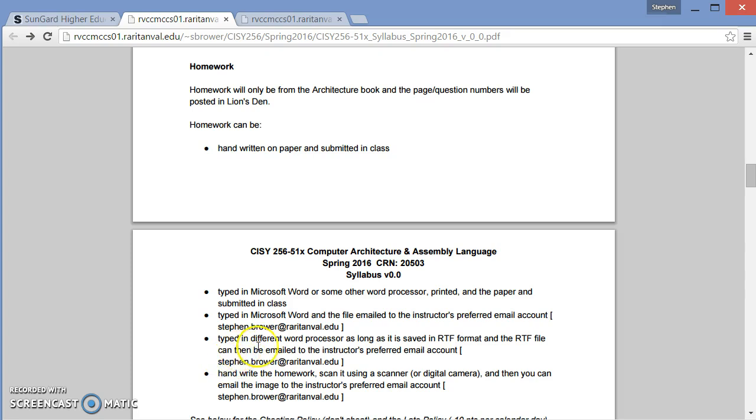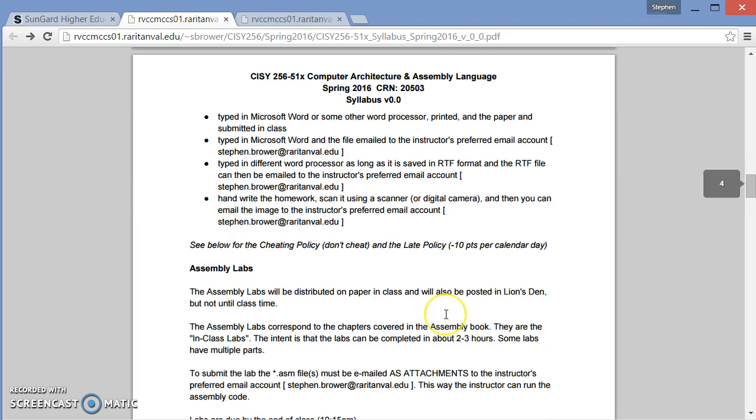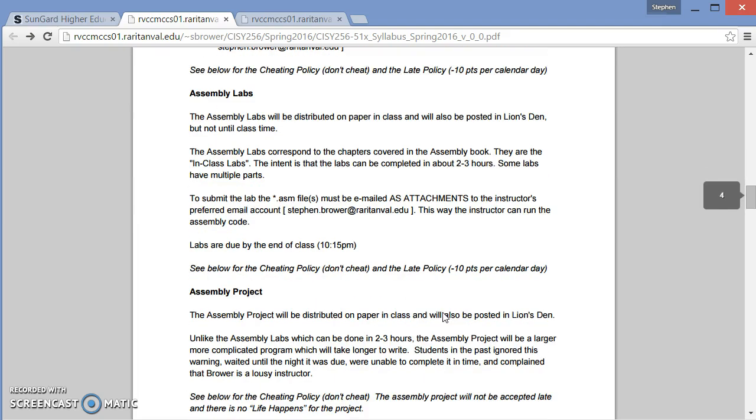Basically for homework, I'm kind of flexible in how that can be submitted. Well, to a point, but you can do it handwritten. You can write it up in Word. I do ask, if you email it, that it be either a Word document or an RTF. So if you are using something like OpenOffice, save it in RTF format and send me the RTF file.